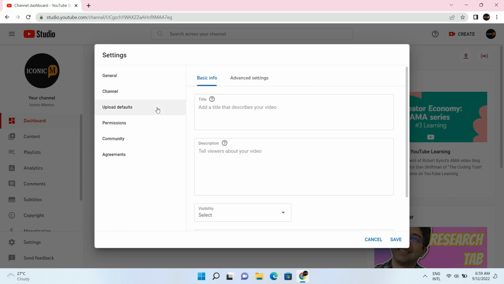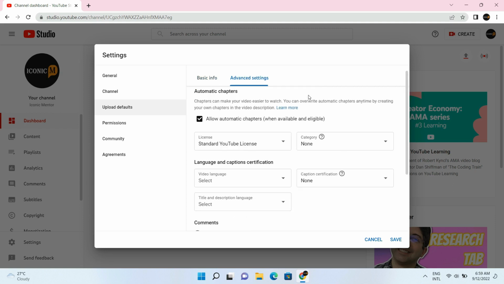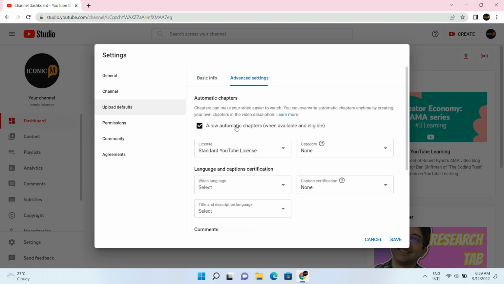Now click on Upload defaults and select visibility as unlisted. Enter tags as upload defaults that repeat in every video. Now click on Advanced settings. Tick allow automatic chapters.